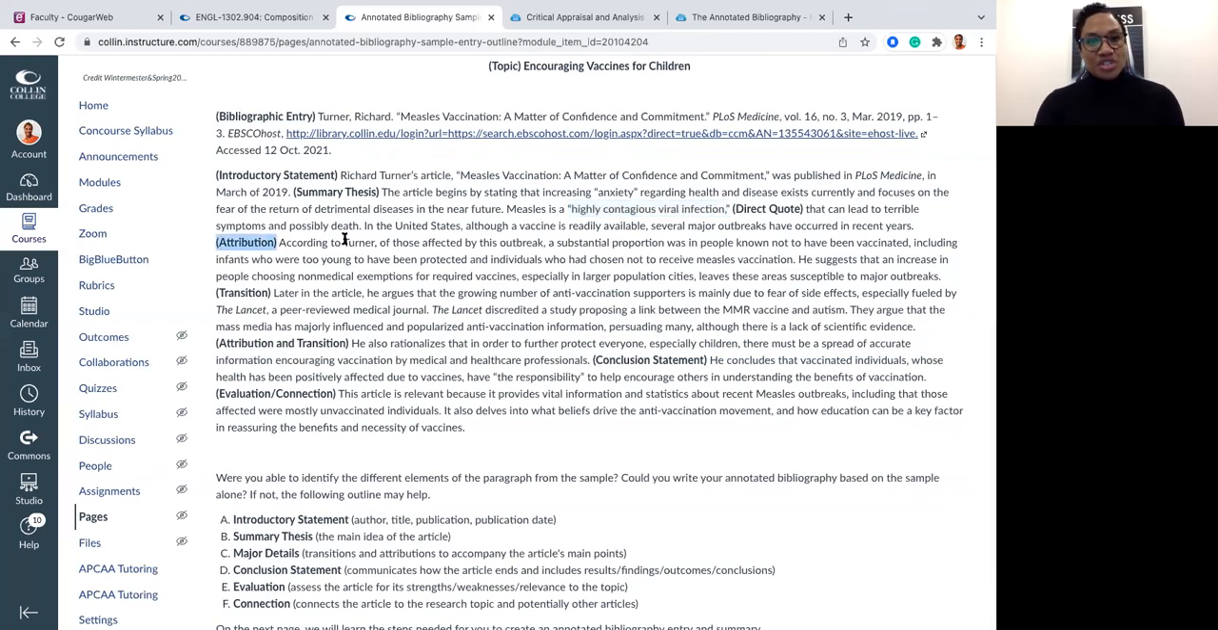We also have attributions where the student attributed the research to the author. So here we have according to Turner, which is the author's last name. So we have that kind of information there. Keep in mind, you do not want to use the author's first name. It is highly inappropriate. You want to use the author's last name in order to keep the formal nature of the assignment. Okay, so do not use the author's first name, use the author's last name. This is something that you were probably taught in high school or English 1301. So we're re-emphasizing that rule now that we're in English 1302.